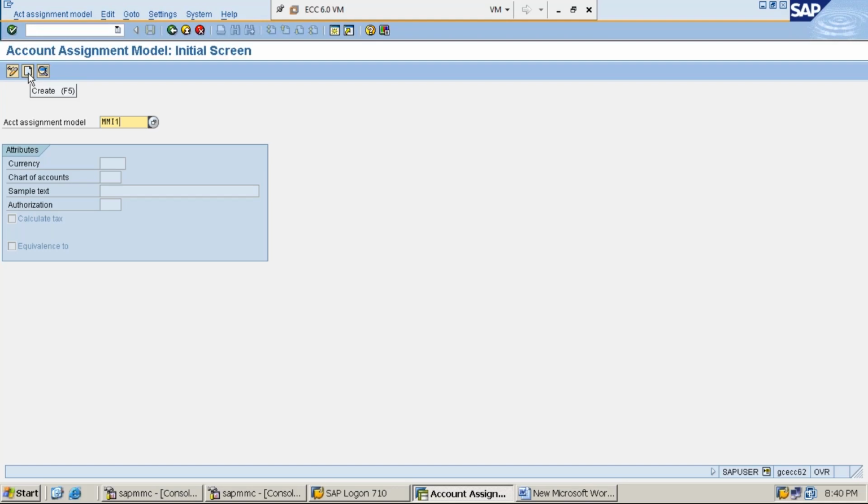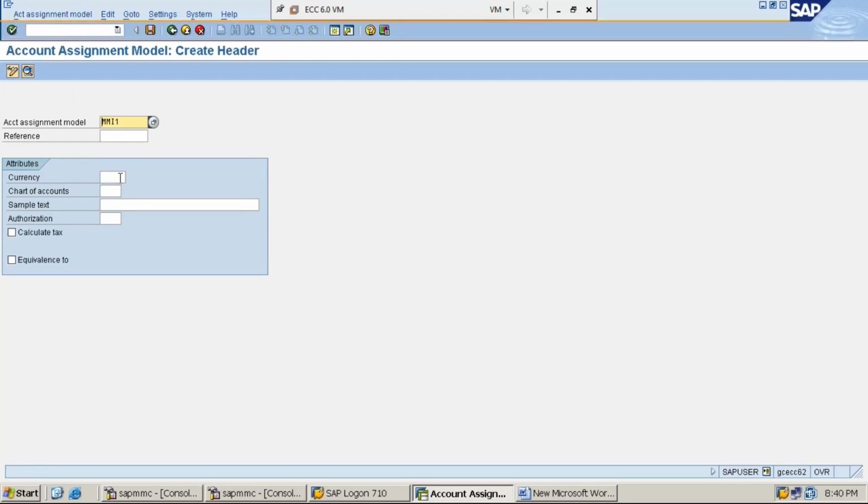Here you can see it's looking like a folder, new folder. Click on create. Then give the currency INR, then chart of accounts.